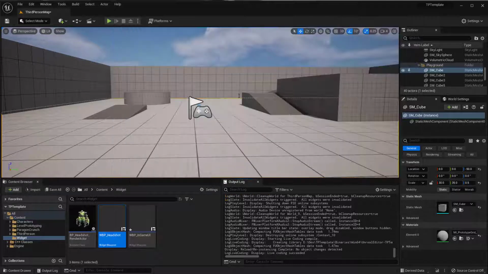And the next step will be having a render target set up so we can render it out into an image. So that's going to be in the next video. All right, see you guys next time.